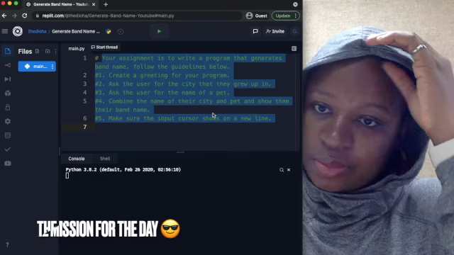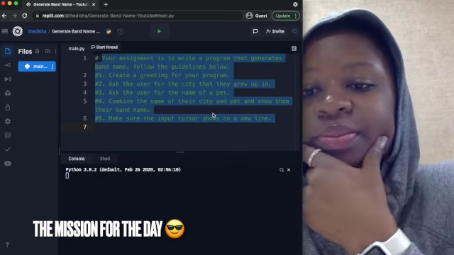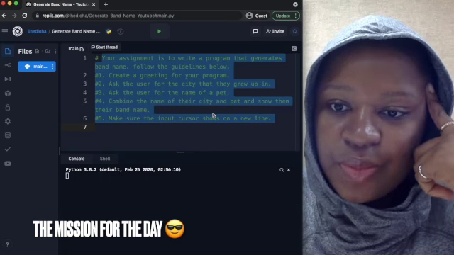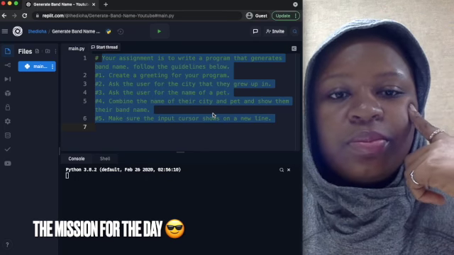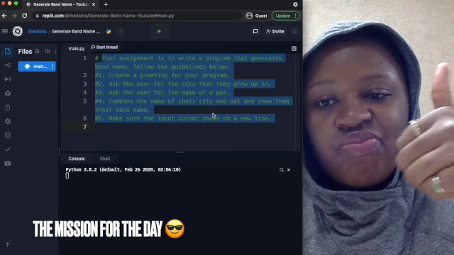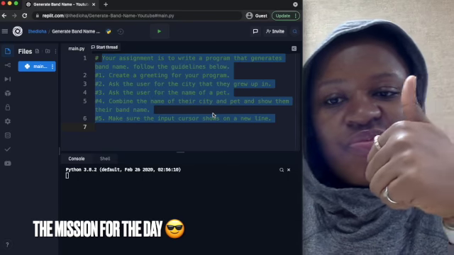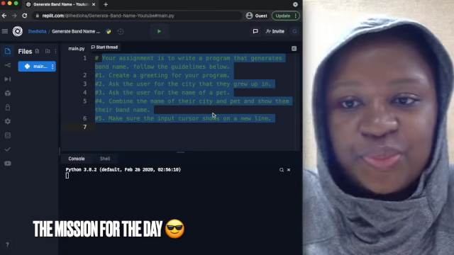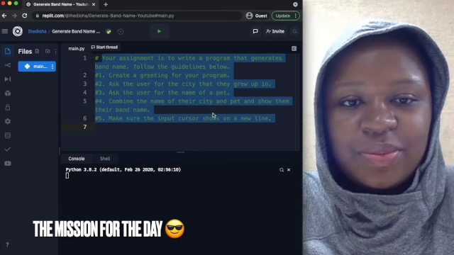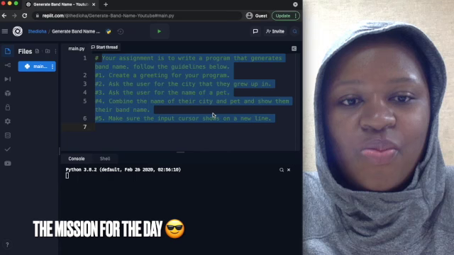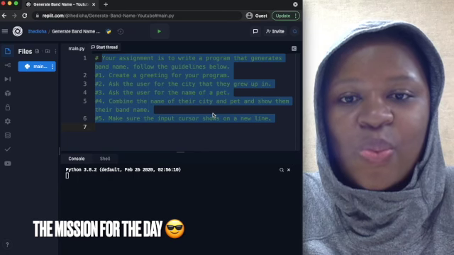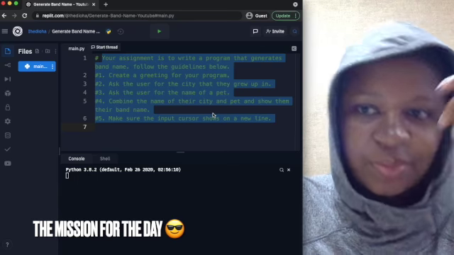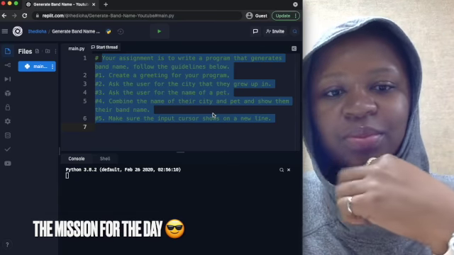Your assignment is to write a program that generates a band name. Follow the guidelines below. Number 1. Create a greeting for your program. Number 2. Ask the user for the city that they grew up in. Number 3. Ask the user for the name of a pet. Number 4. Combine the name of their city and pet and show them their band name. Number 5. Make sure the input cursor shows on a new line.